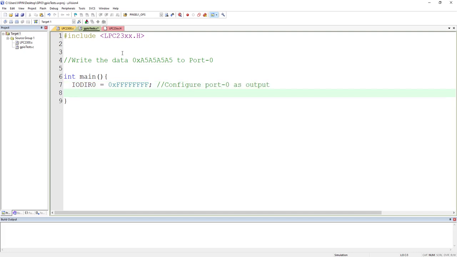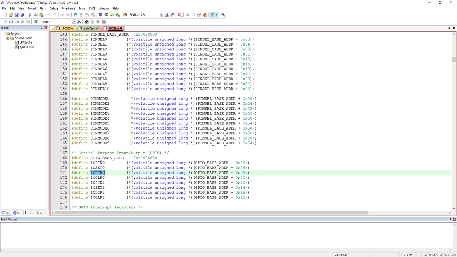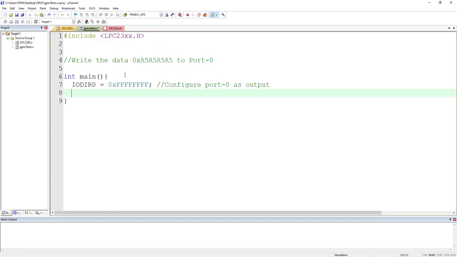Once you have configured it, you can write data there. To write data, you have to use the IO pin 0 register for port 0. So let's say 0xA5, and we are done.